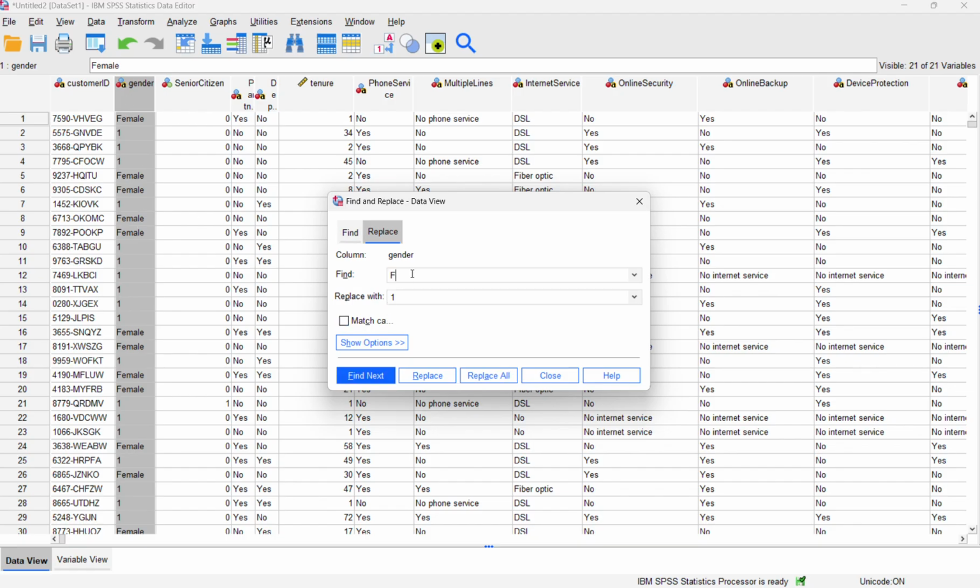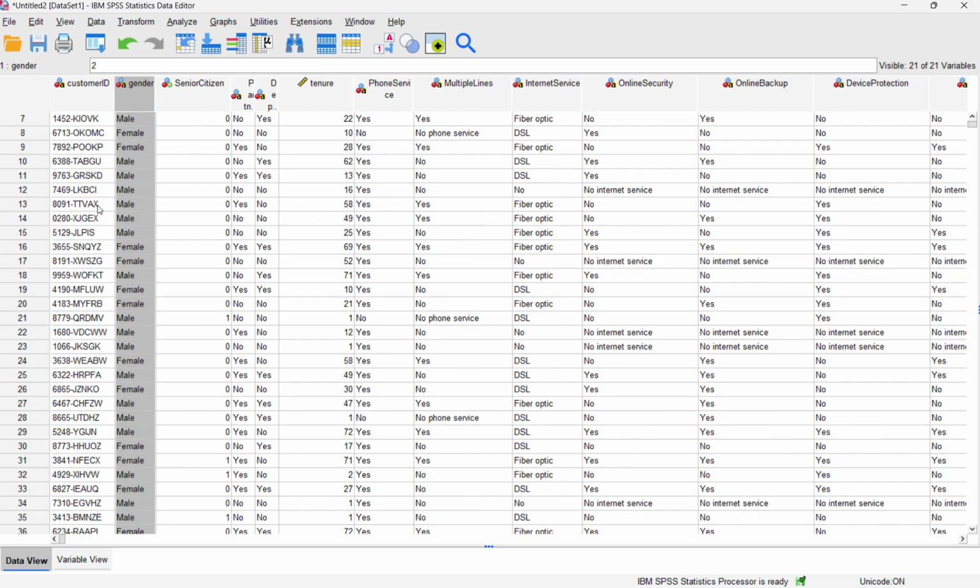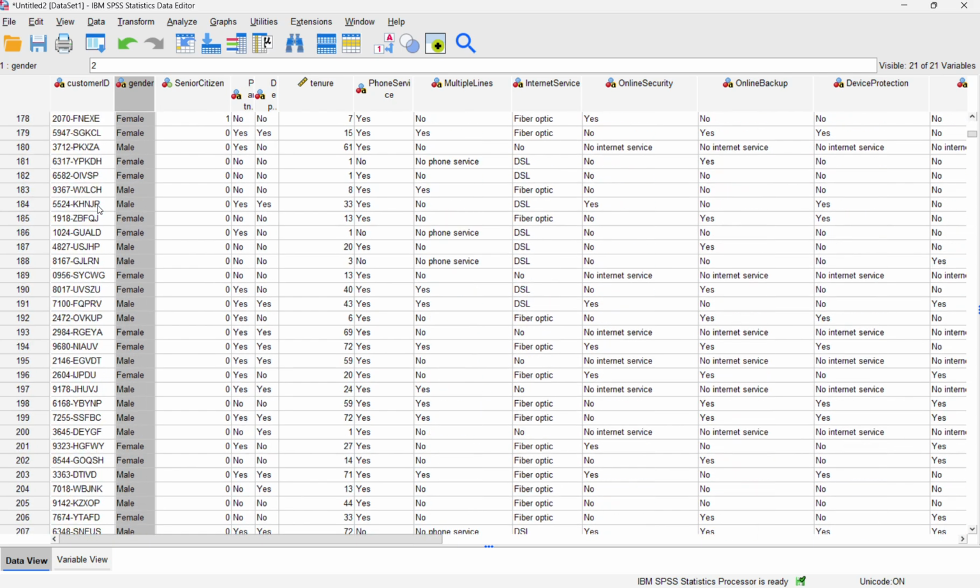Then go to the next one, which is female. Female is going to change to what? To 2. Click on replace all. Then you click on OK. Then you close. So we have now implemented that on this column. Now we can try switch. Now it's working. You see? That's what you have to do. So you can go step by step, and it will make your work easier.